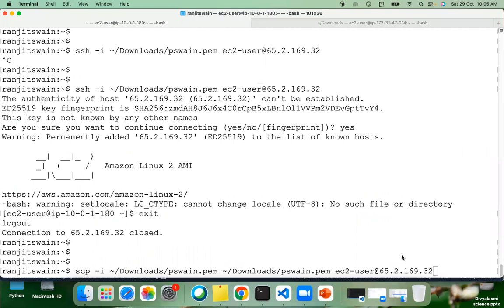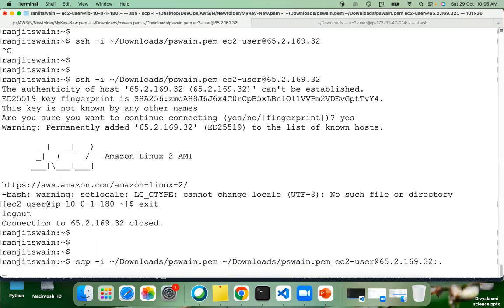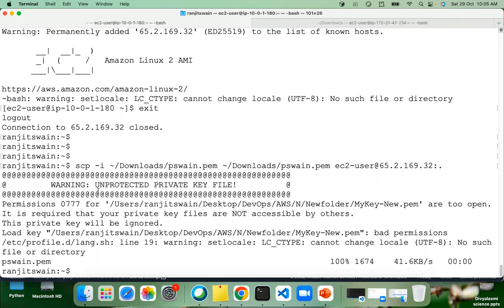Now I have to provide a destination, like just put it in the home directory. Dot, enter, good. So our certificate file has been copied. Do you have any doubt on this command? No, right? Good. So I just copied this certificate.